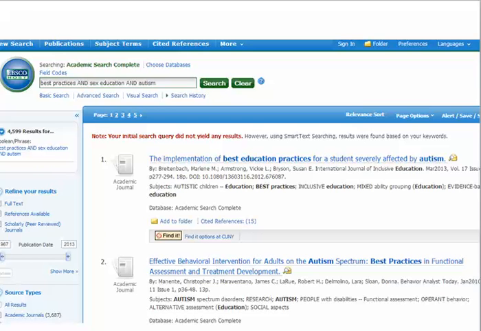As you can see right here, of course, what happened was that we didn't get an exact result, so the program turned on what's called smart text searching to find results that they feel like will serve us well given the keywords that we entered. But of course, if you look at the very first one, you're going to see that their idea of keywords maybe wasn't our idea of keywords, because we're getting best education practices for students with autism, and that's not what we're really interested in. We're really interested in the best practices for sex education.